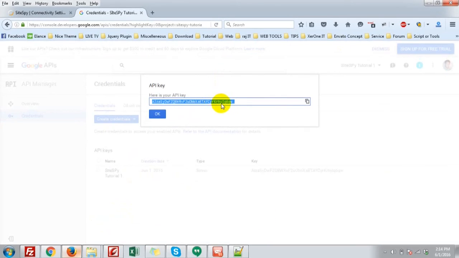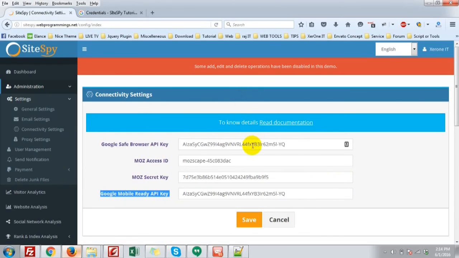Just copy this API key. Please keep in mind that there is a space at the end, so when you paste it, remove the space, of course, and put it here and then save. That's all.